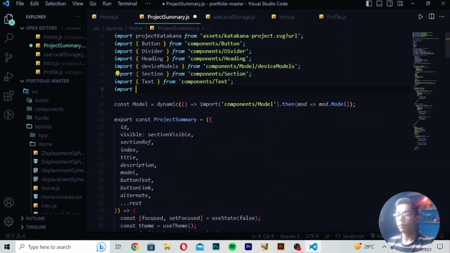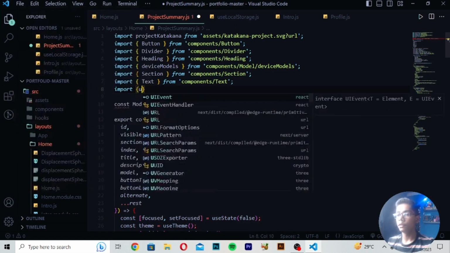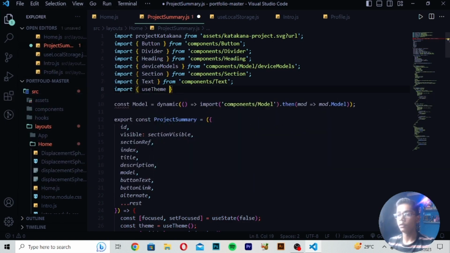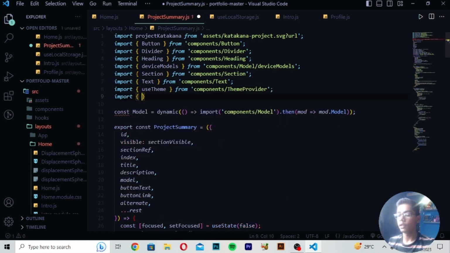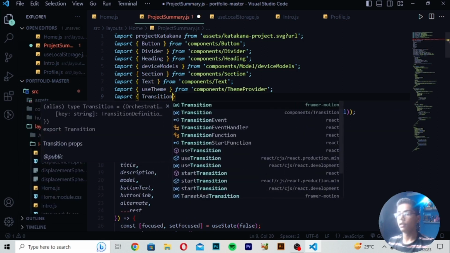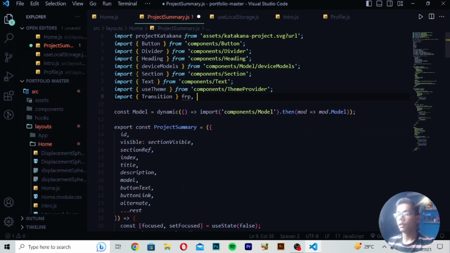Here you have to just write here from components and write here text, and then you have to now move down, write here import use theme. So here I will be now writing import use theme like this. Right here from components, so here I will be now writing slash, right here theme provider. So here I will be now writing this. Then you have to write here import, and then you have to now just write here transition. So here I will be now writing here from, and after writing from you have to write here components, and after writing components you have to write here slash transition.